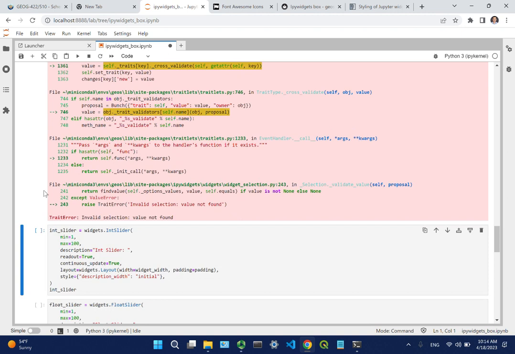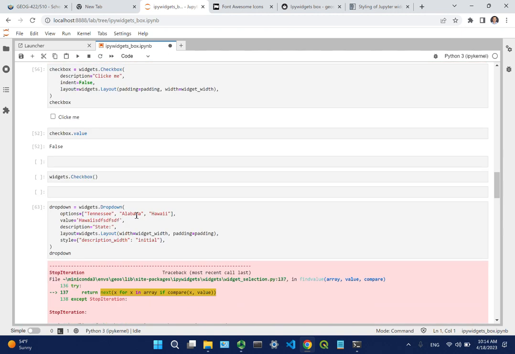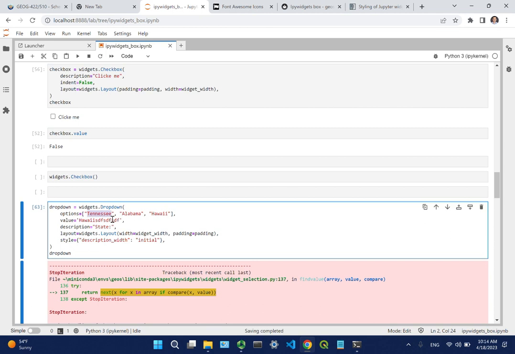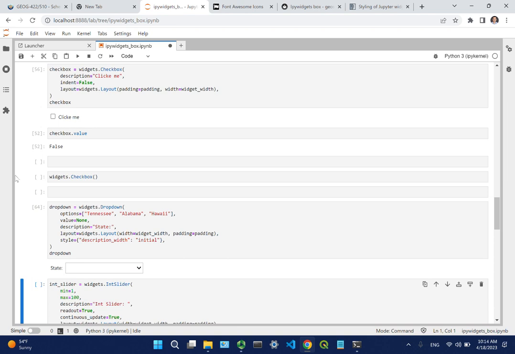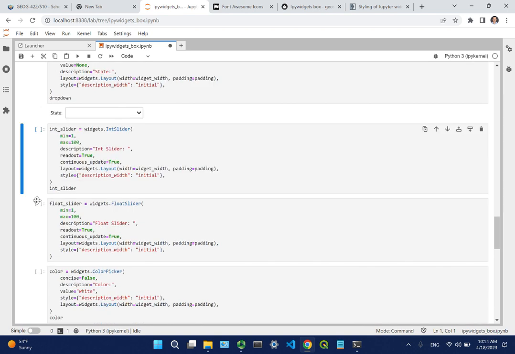see, invalid selection, value not found. So make sure that the value you provide is in there, or it can be none. None means it's not selected by default. Okay. So this is the drop-down list.